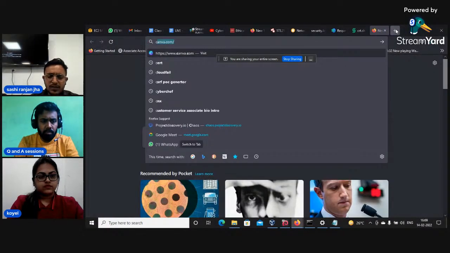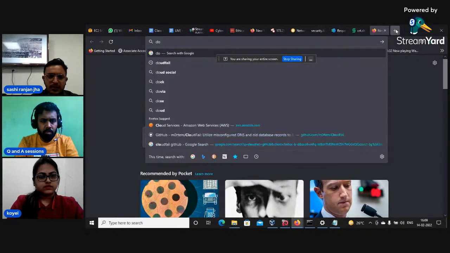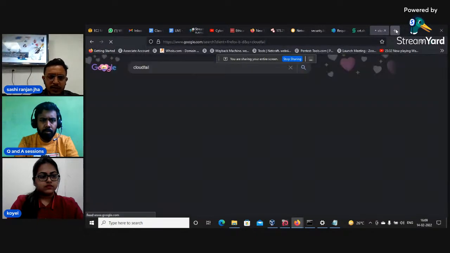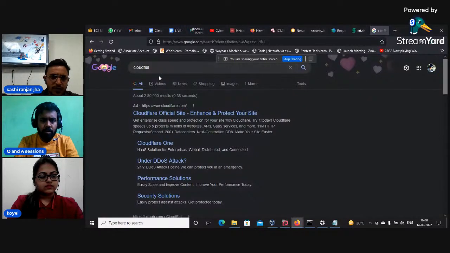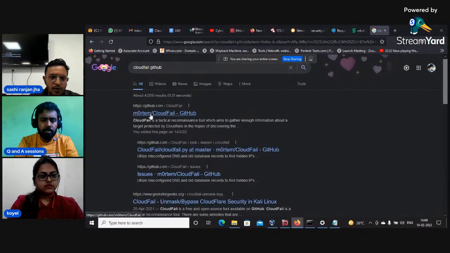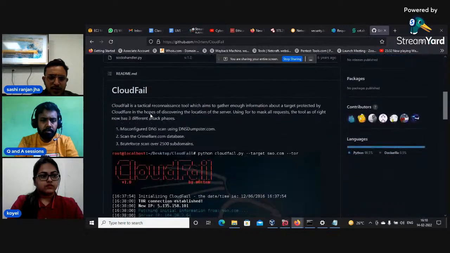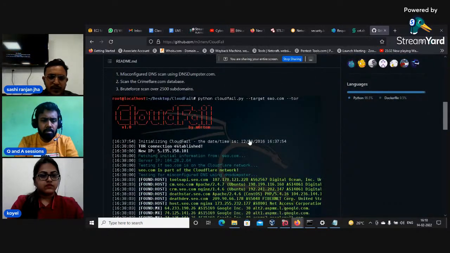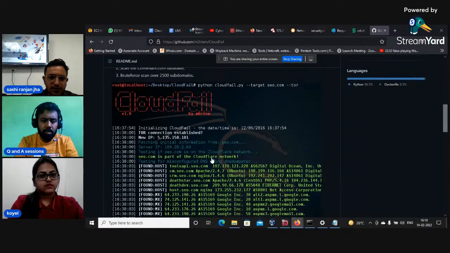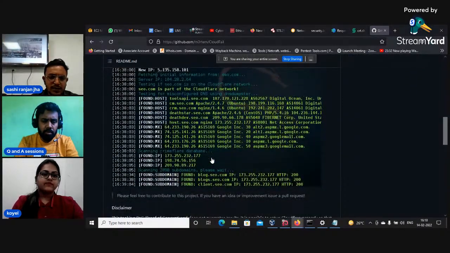Other than that, there is one more tool. If you have targets which have Cloudflare security and a Cloudflare firewall over there, CloudFail is a very good repository on GitHub, which we can use. If you type CloudFail GitHub, this is an automatic tool which finds out certain things after doing certain reconnaissance. You can use the Tor browser as well to connect, so that your real IP address will not get logged somewhere. It will be using the Tor network in order to find the real IP addresses.